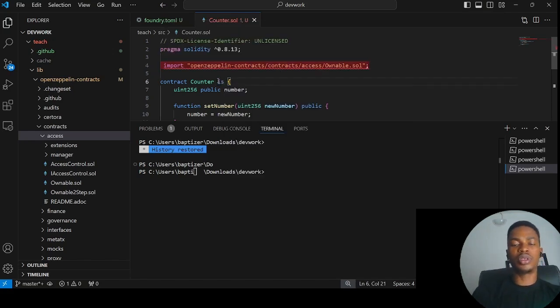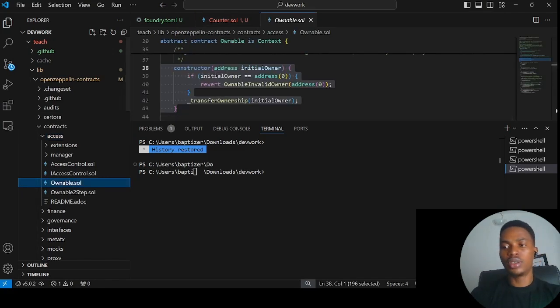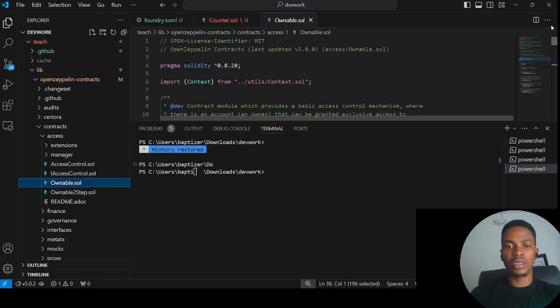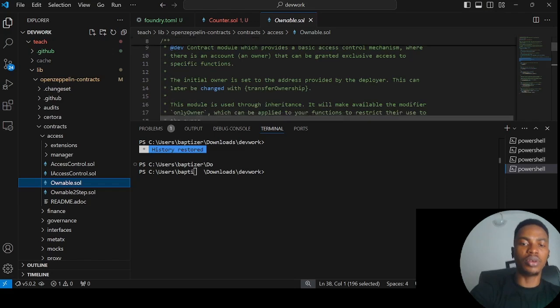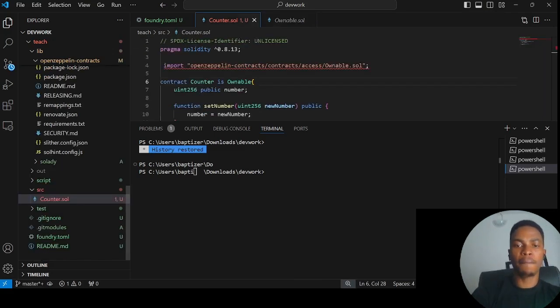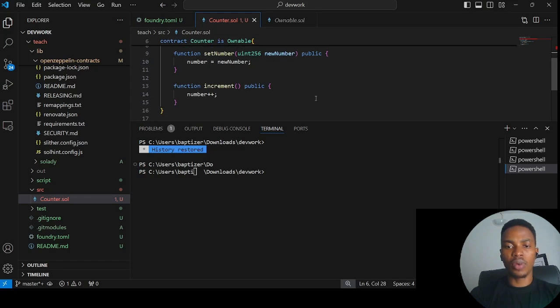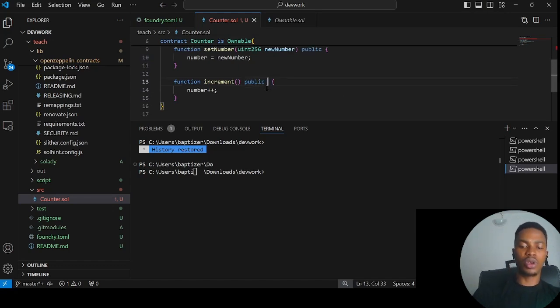So Counter is Ownable, so we want to inherit the abstract contract. Ownable is an abstract contract, so we want to implement it in our own contracts, and that's simply how it works. And what's the main reason we want to do this? We want to use onlyOwner in this increment number just for testing purposes.